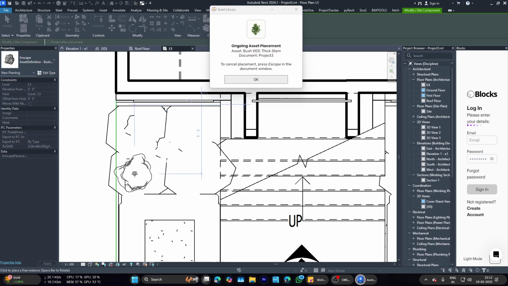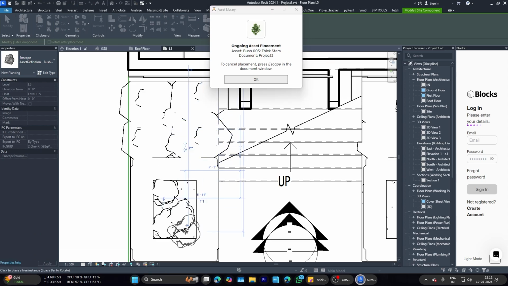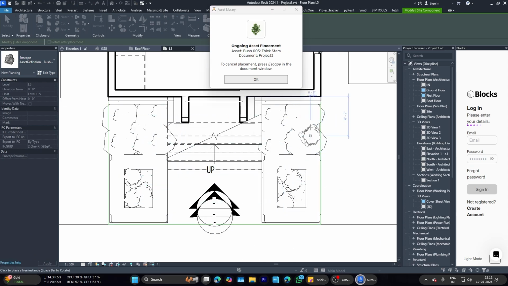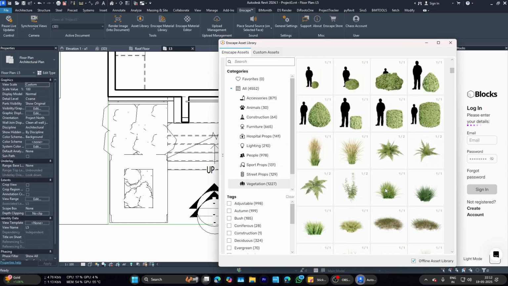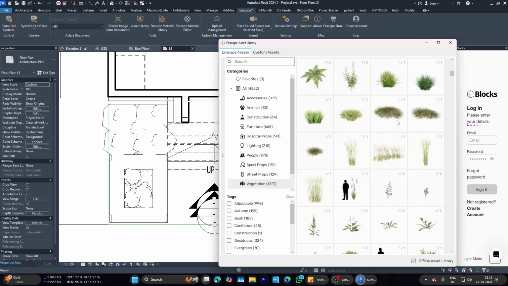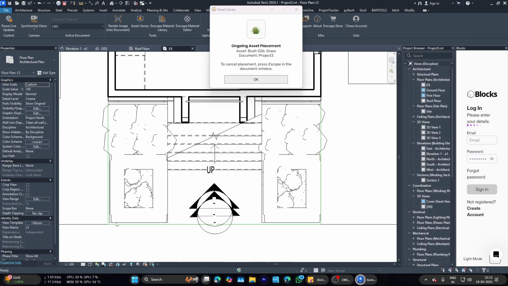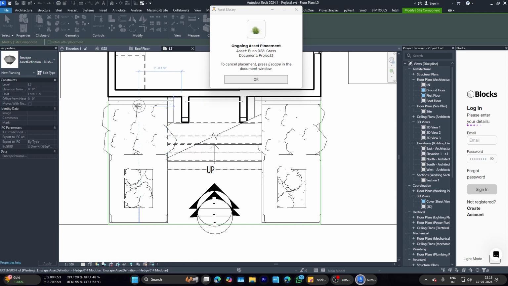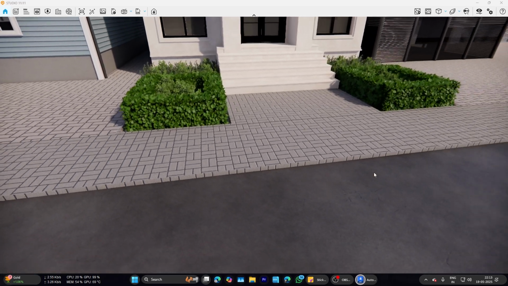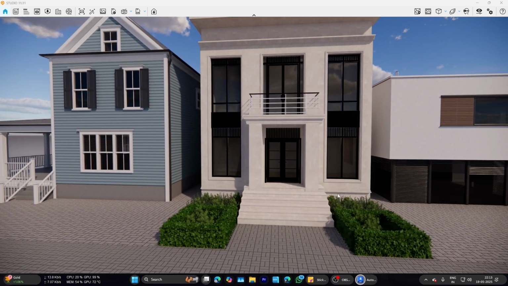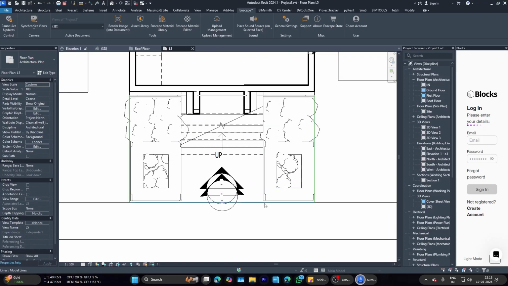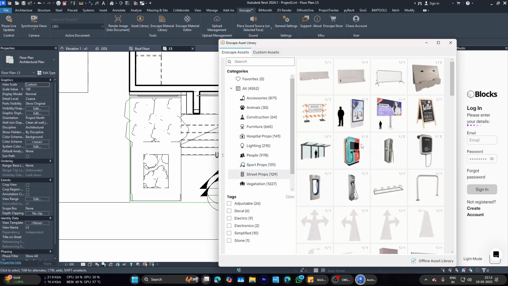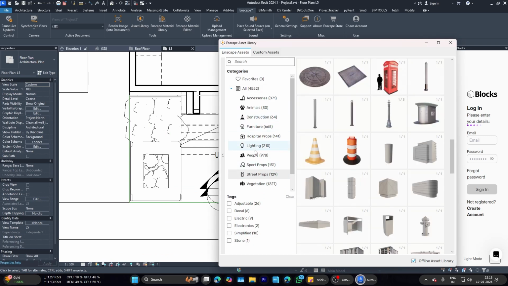Let's add some vegetation in the garden to get the best look. Okay, so add some bushes everywhere. You can see now. So we will add some street lamps.